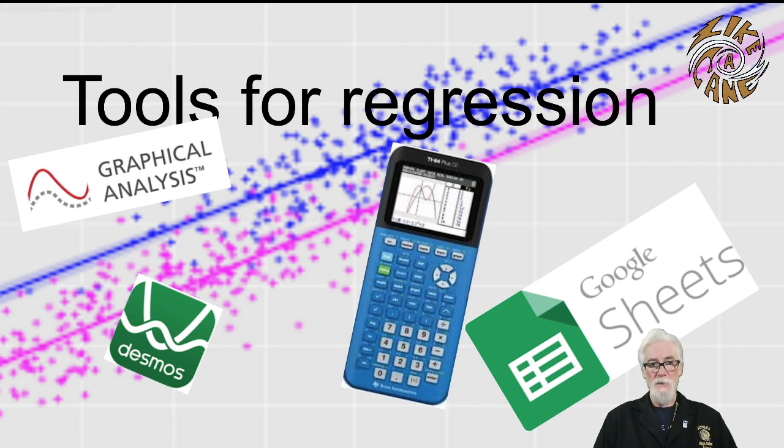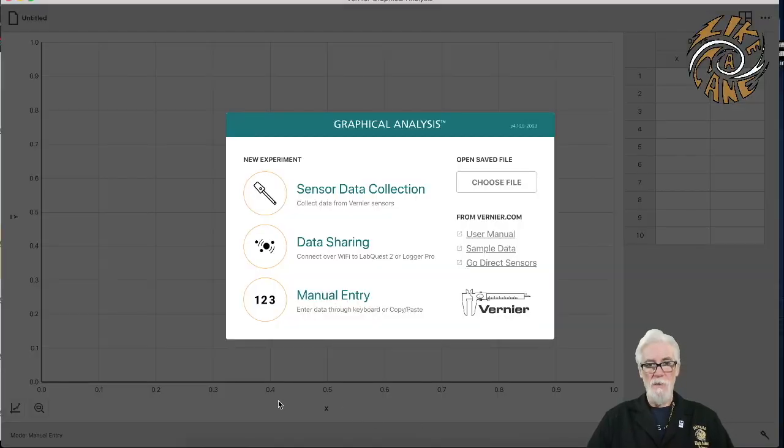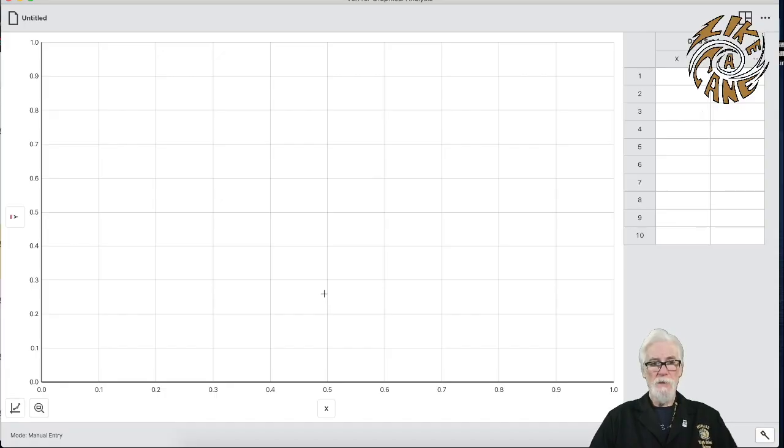Let's take a look at Graphical Analysis and analyze some data just so you can get a feel for how a real-life tool works for finding the best fit line. When you first open up Graphical Analysis, this is what it gives you. It gives you the option for gathering data from sensors or sharing data, getting data from somewhere else, and also manual entry. What we're going to do is manual entry here, so I'm going to click on that. And then it brings us to a graph. So we have a graph here and then a data table over on the right-hand side.